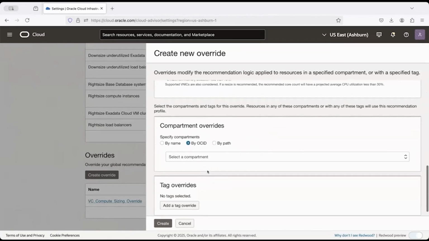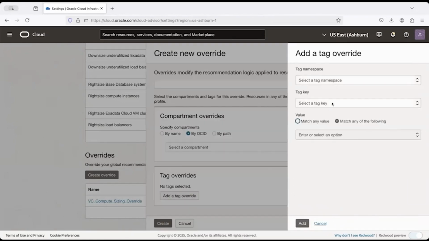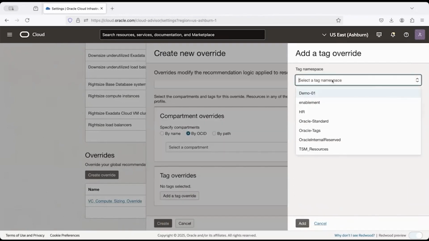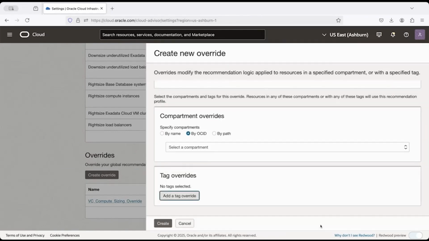And then this is where you would specify the compartment where you want to create the override for. And then you can also add a tag override. So this is where you'd select that tag namespace, tag key, match any value or match all the values. And then, yeah, so that is your override.